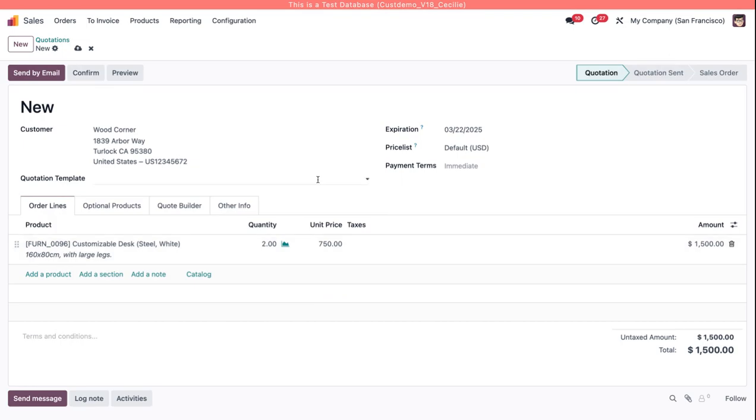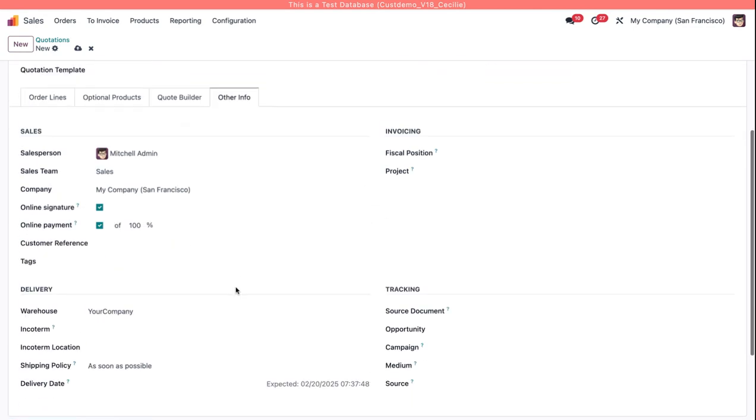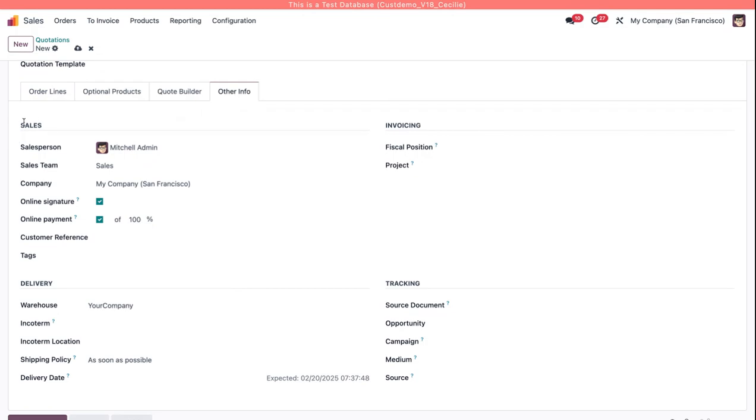That's a lot of money, so I'm going to ask the customer only for 30% down payment so that we can get started making them before they pay in full. To do that, I'm going to go to this Other Info tab. Scroll down and you see the Sales section here.